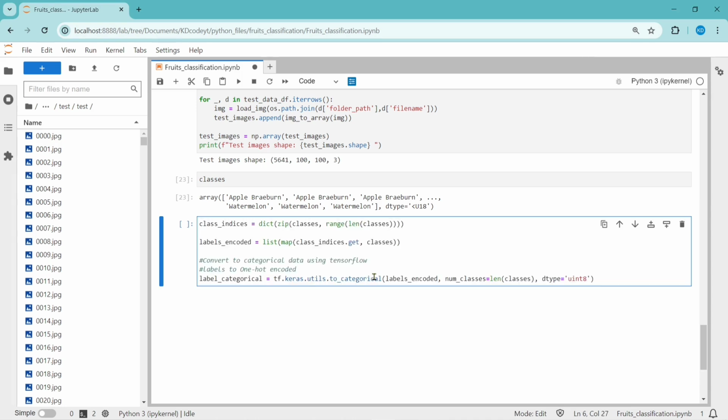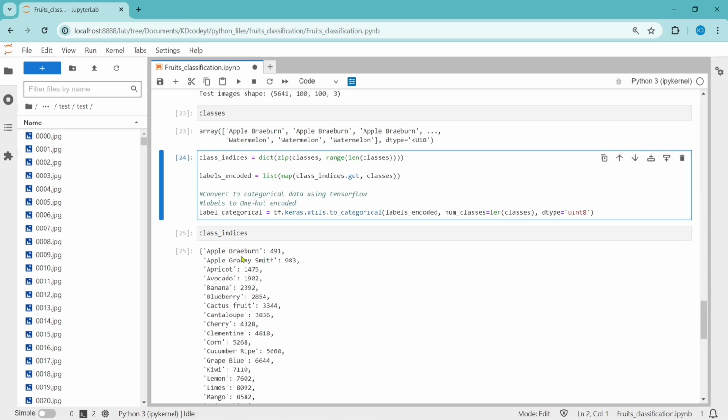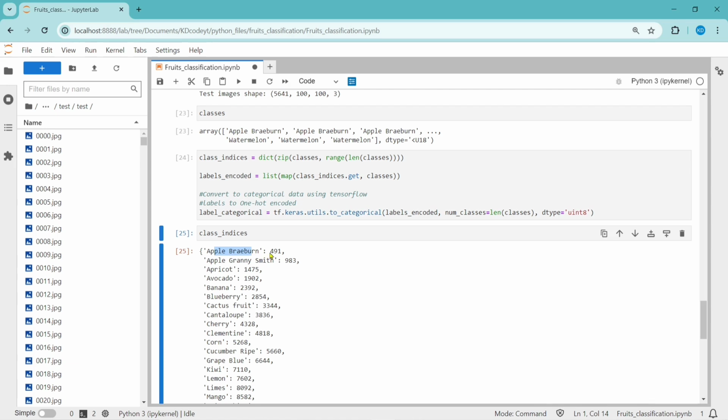Let me explain the steps I have done here in this cell one by one. First, I took this classes index, right? So let me run this cell first. If you observe this class indices, it is pointing out the last index value of that certain class, right? In these classes, if you observe, it contains all the classes of our training data, right? So this first value, 491, is nothing but the last value of the training data of this class, Apple. And if you observe this 1475, it is nothing but the last value of this apricot, right? It is taking the last index. Then if you observe these labels encoded, let's see.